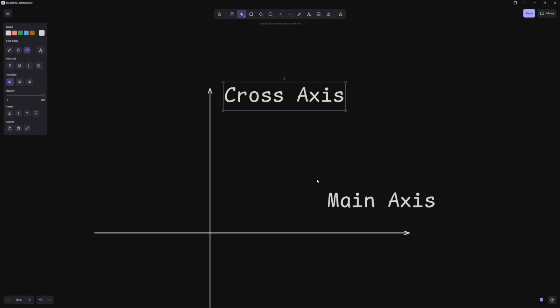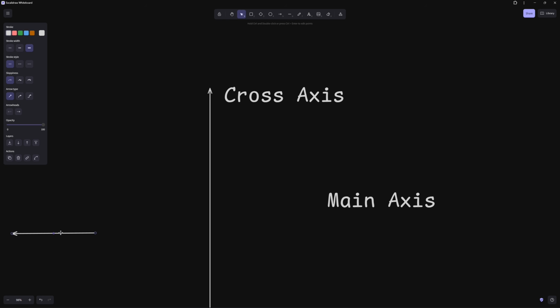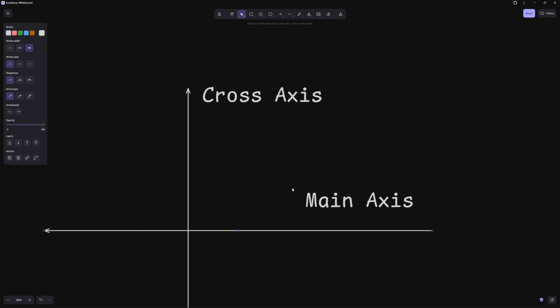So cross axis will be this, and if we set the flex direction to row reverse, then this will happen. The direction will be changed. Okay, so our content will flow from right to left. Okay, and we can see that as well.